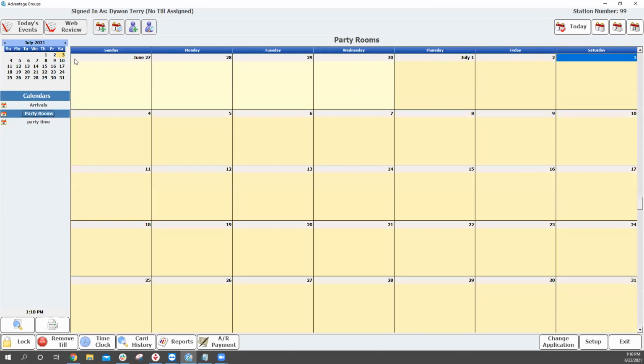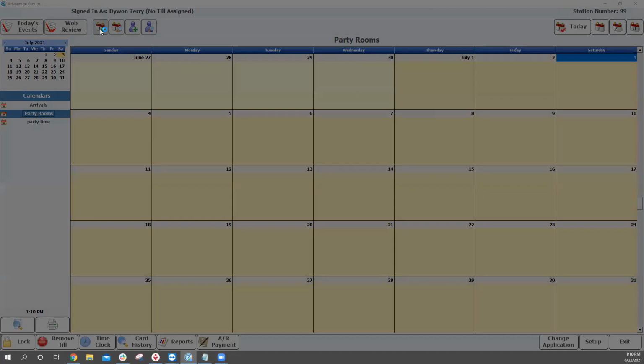So now we're going to go ahead and book a party. So when I go in and I select the type of party rooms or areas that I'm looking for, I'm going to go ahead and select like my party rooms. And now I'm going to hit my little calendar with the plus symbol.